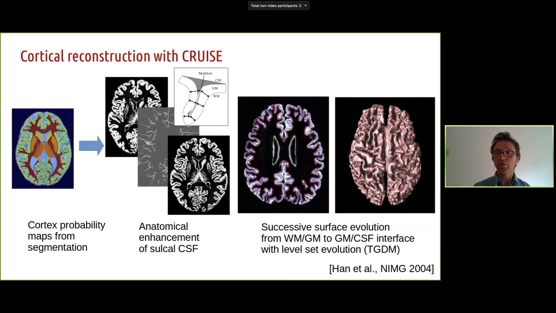So Cruise is a very nice algorithm. Well, I'm biased maybe, but I find it very nice. It was developed by Han et al. in 2004. And the original goal was to segment the cerebral cortex with it. It has 2 main components. The first one is, given some tissue probability maps for the white matter, the gray matter, and the CSF, to create an anatomical enhancement of the sulcal regions.